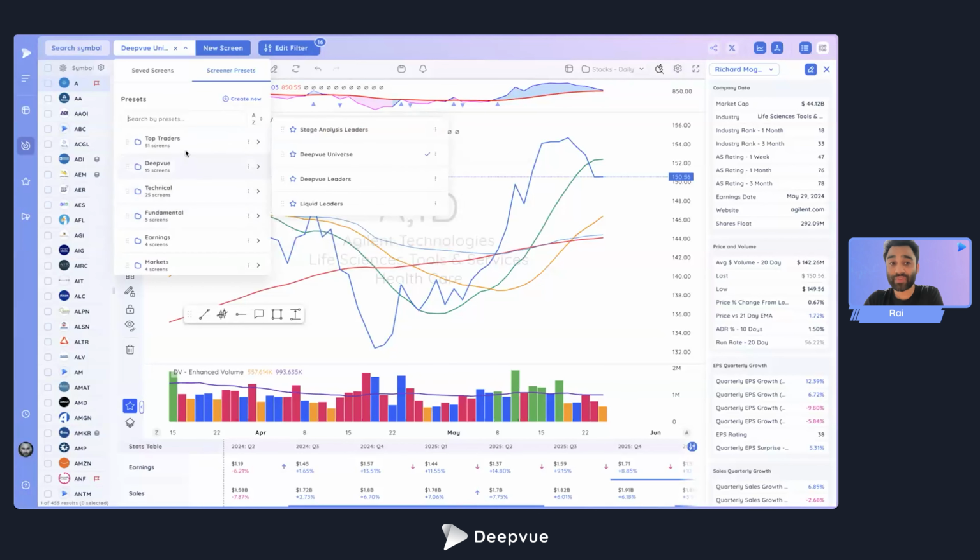If you ever have any ideas on which trader you want to see under top traders, for example, or you want us to build a screen around a particular setup that you see in the markets that doesn't exist in Deepvue, we're always open to suggestions. We're always looking at how we can make this platform better and easier for you to use on a daily basis as well.